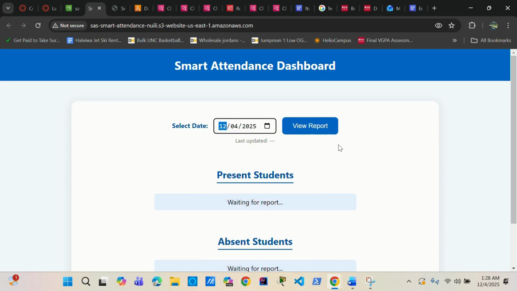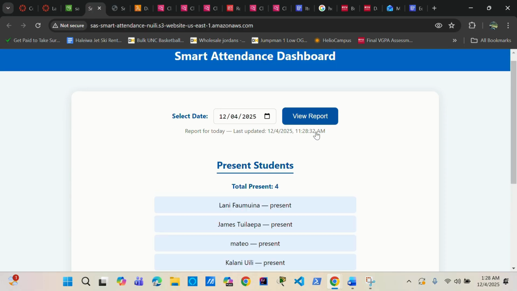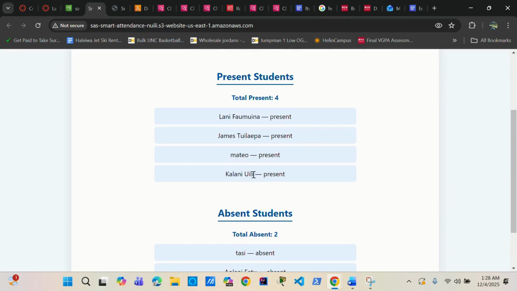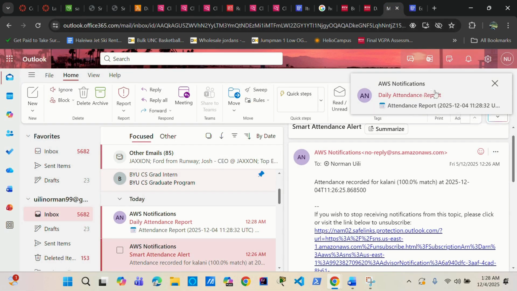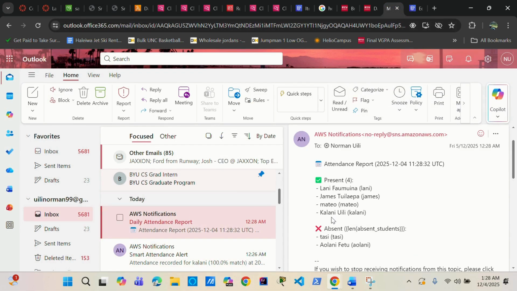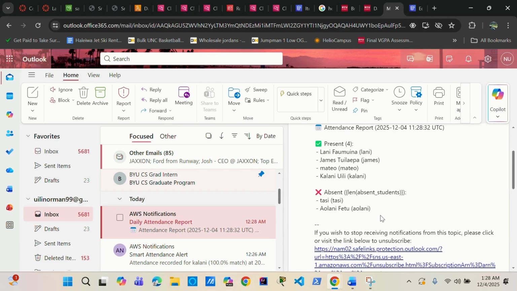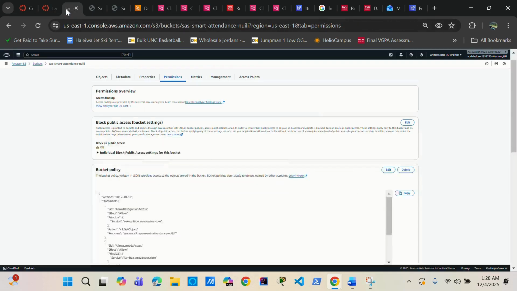So here's the date, right? The 4th or the 12th. View report. You see Kalani over there? Right there. And then of course, it's going to pop an email as well. So you can see daily attendance report. Click on it. You can see the report. Kalani's over there as well as one of the other students.